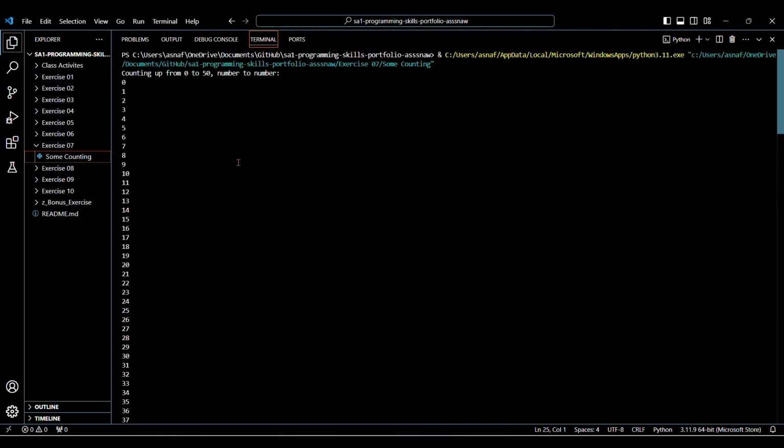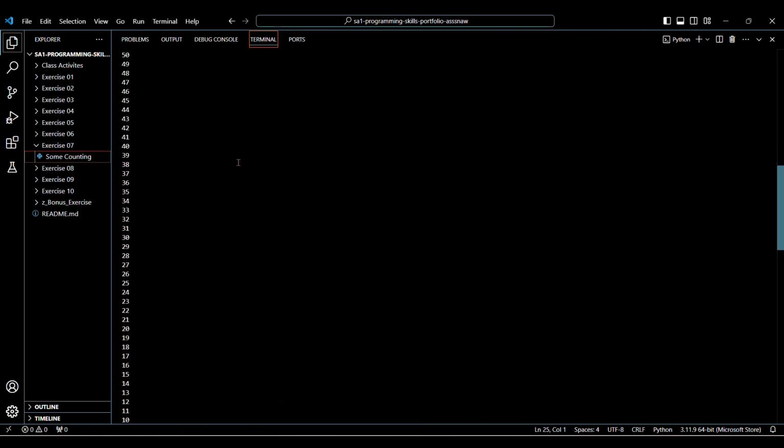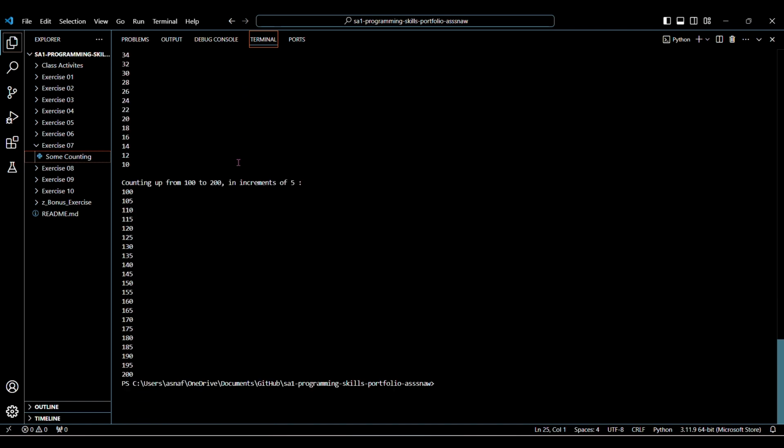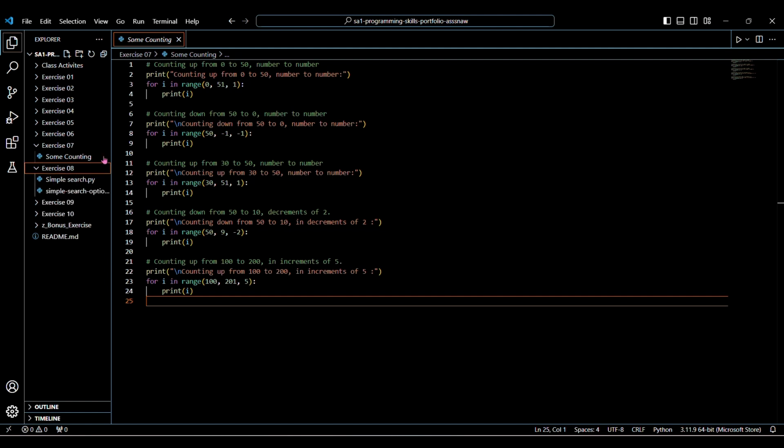There we go. Here are the outputs for counting up from 50 to 100, then 50 to 0 counting down, then 30 to 50 counting up, then counting down from 50 to 10 with a decrement of 2, and then counting up from 100 to 200 with an increment of 5. Now let's go ahead with exercise number 8.